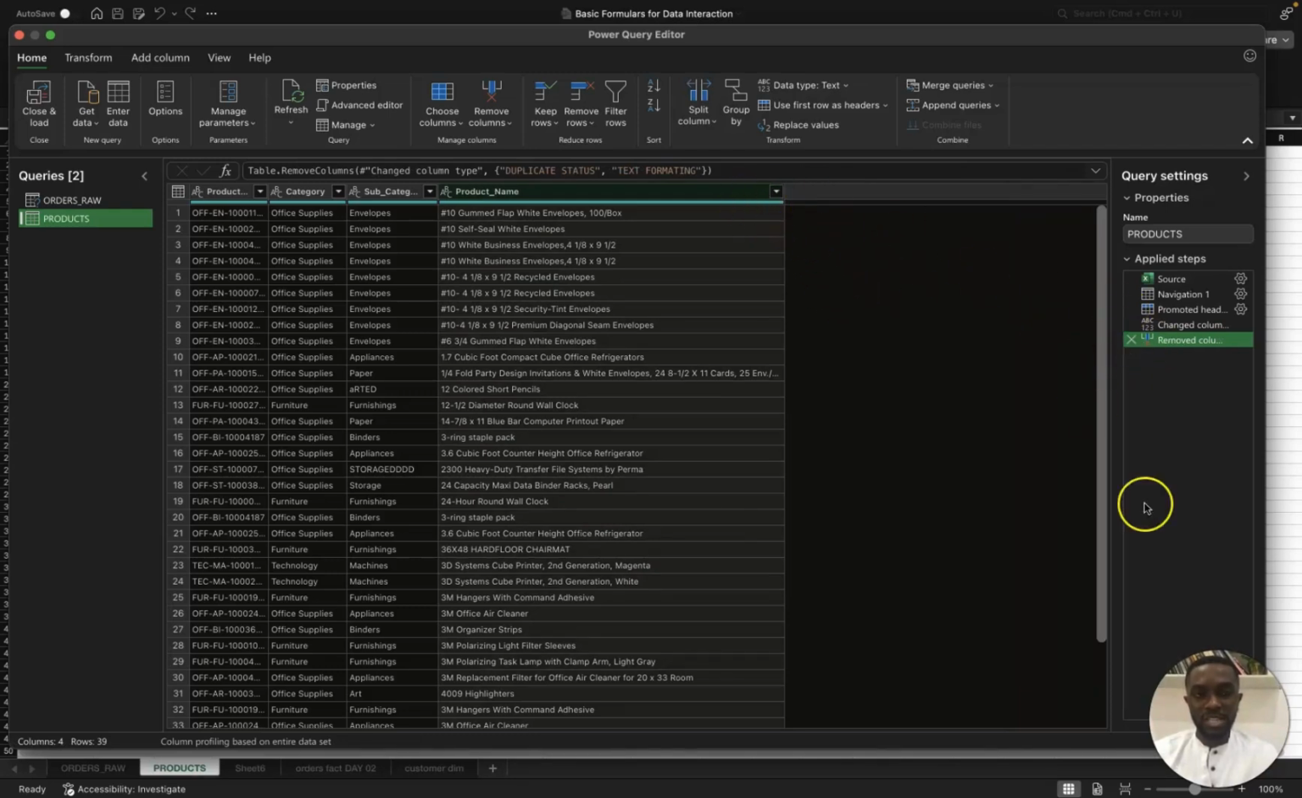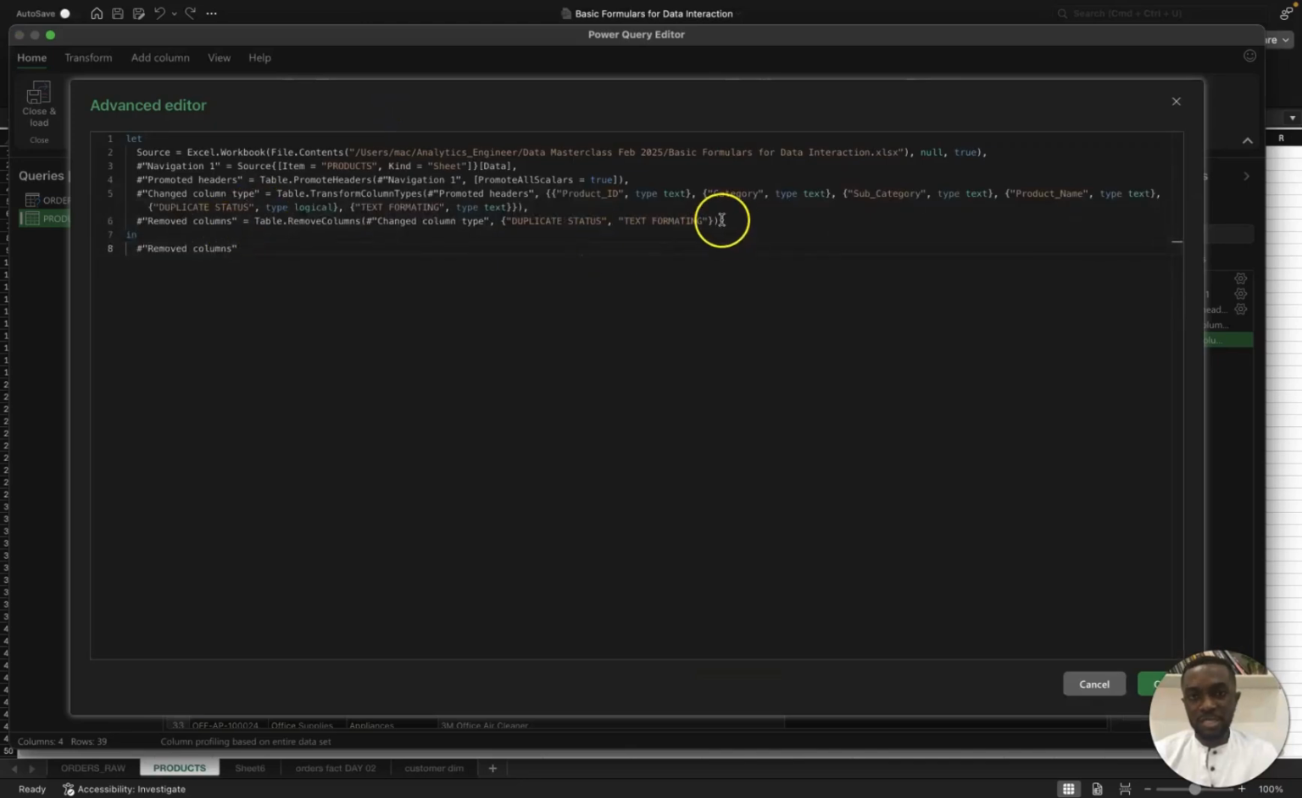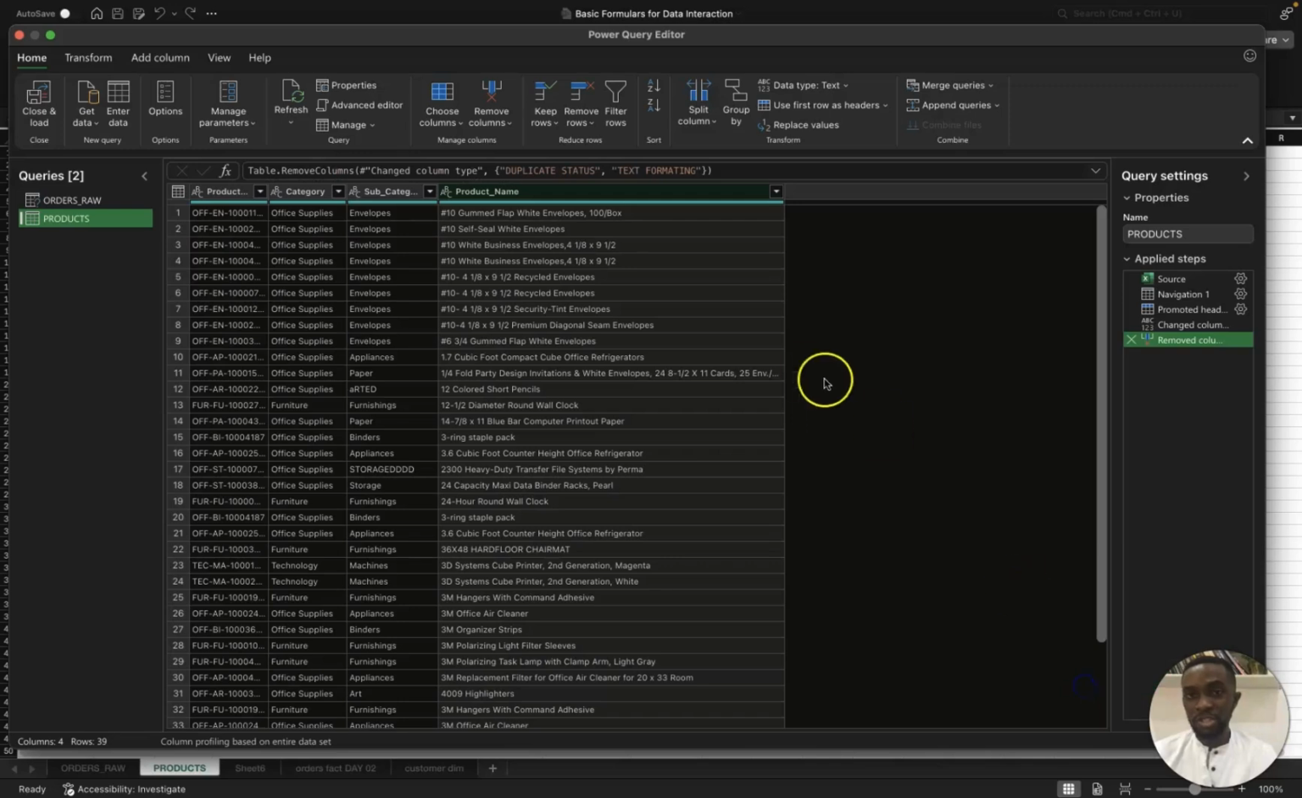When I took that step, notice that it added an extra step. Every action you perform here is added as an extra step in your applied steps. It's showing you all the steps you have applied, and it is generating the code. Look at this step I just applied. I removed the columns, so this is the formula, this is the code that I used to remove the column, but I didn't have to write the code. It generated the code itself for me. All I needed to do was remove the column myself.